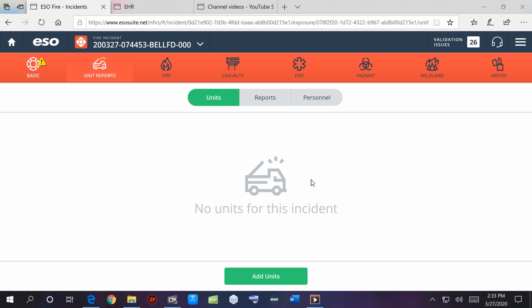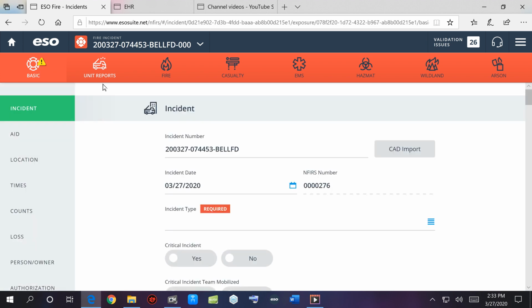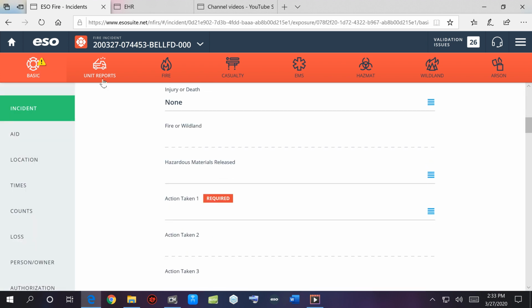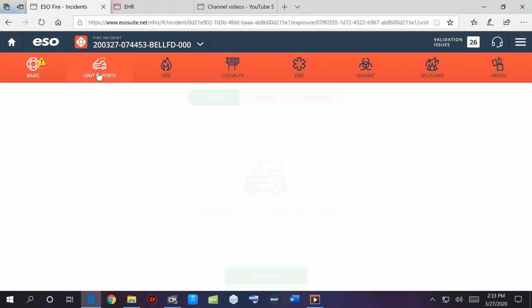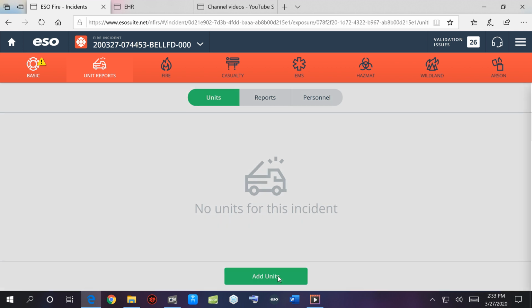Today we're going to go over ESO Fire, how to document exposures on fire calls, as well as the PPE that was worn. We're going to start by creating a new record, which is done. We're in our basic tab. We'll complete this as we normally do, then we're going to switch over to our units tab. Once we're there, we will add a unit.